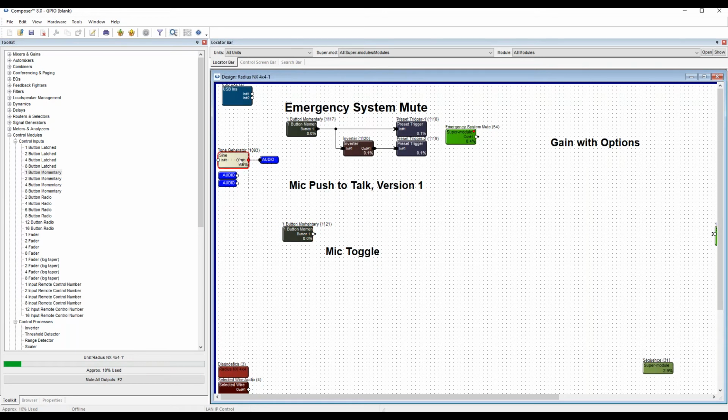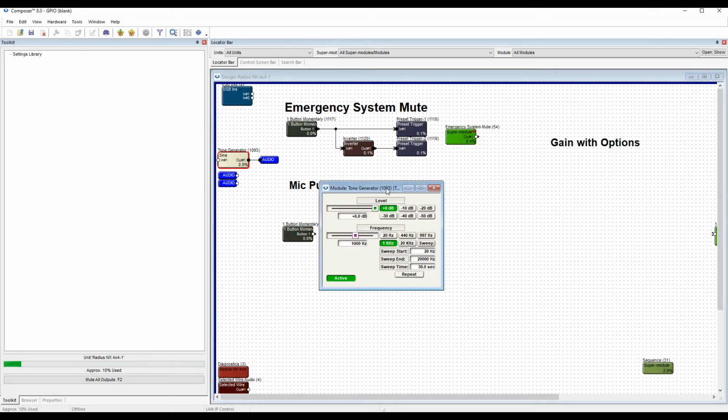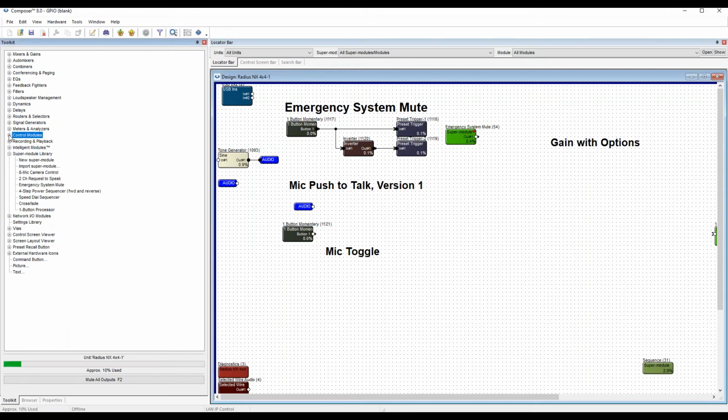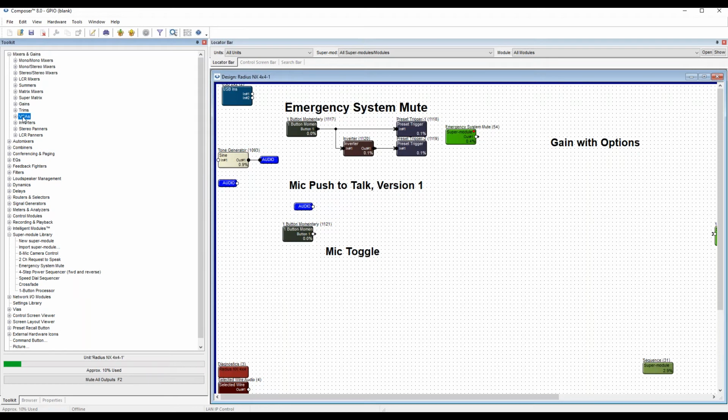I do, by the way, have just a sine wave generator to give us some sort of audio indication here, just something to look at a meter with. So I'm going to use the other side of this audio via here. That's the sine wave. We have something to monitor, and let's go up to mixers and gains. We're going to do the push to talk with a VCA.